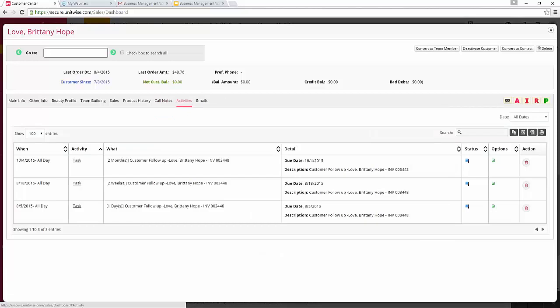Now for activities, this is going to show all of the calendar events that you've created with this person. So in your UnitWise calendar, when you create an event, a party, a meeting, a skincare class, you can add this person to those events, and when you add them to the events, that information is going to be added to their UnitWise account. So when you look at their customer information here, you'll be able to see their activity history as well.